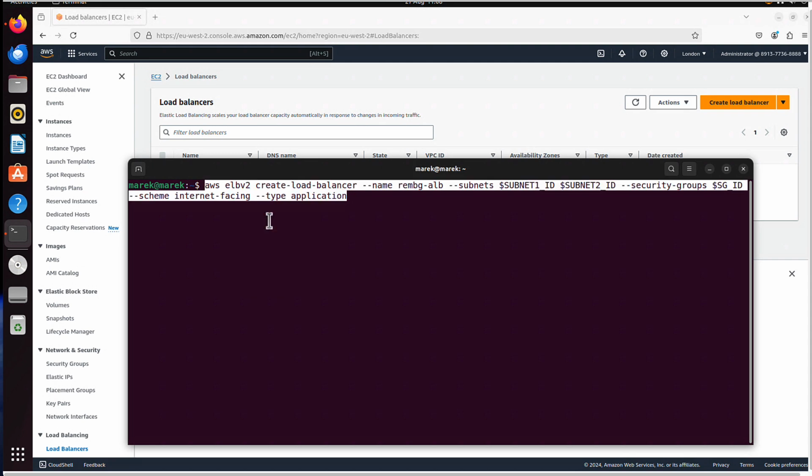This is the command, a pretty long one. I will call it REMBG, remove background, ALB. ALB means application load balancer, and it will be deployed to two subnets, subnet 1 ID and subnet 2 ID, and I use my variables, but as I said, you don't have to use them. You can use actual subnet identifiers. And then we will add the security group that I saved as variable SG_ID. Scheme is internet facing, and type is application load balancer. So let's just press enter.